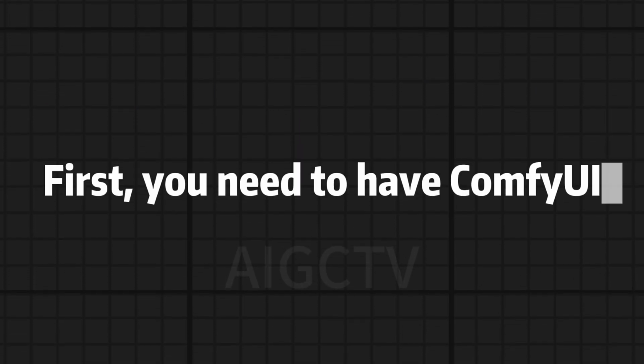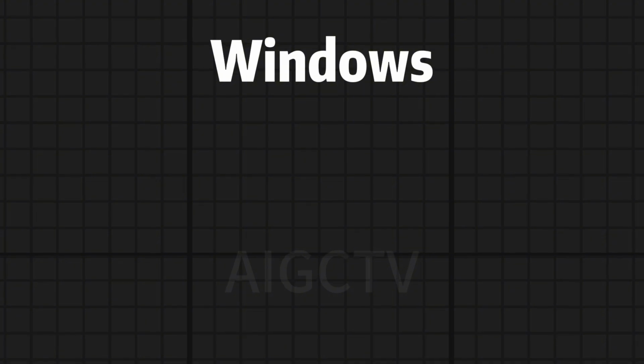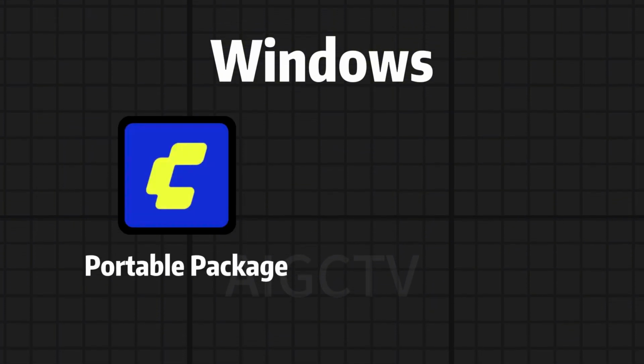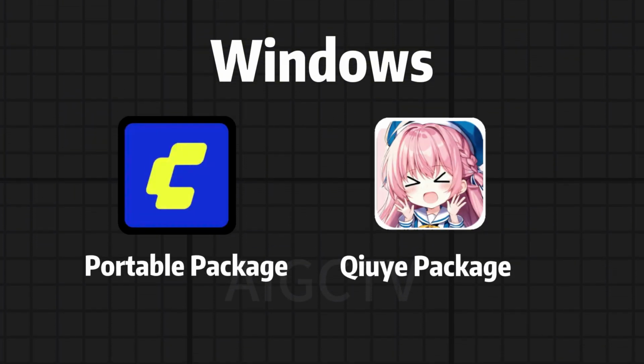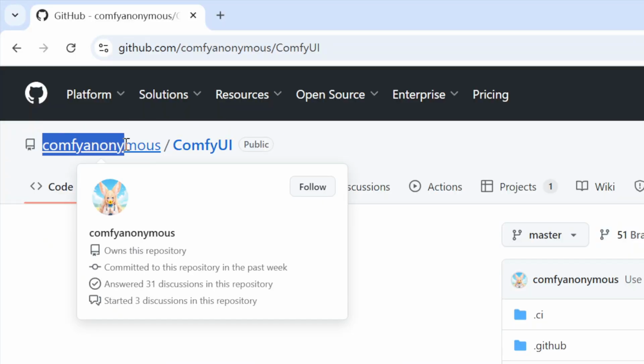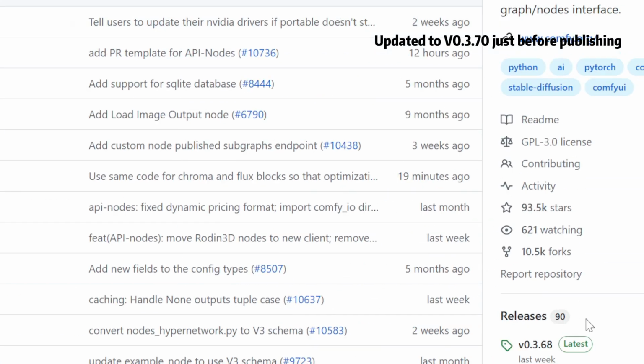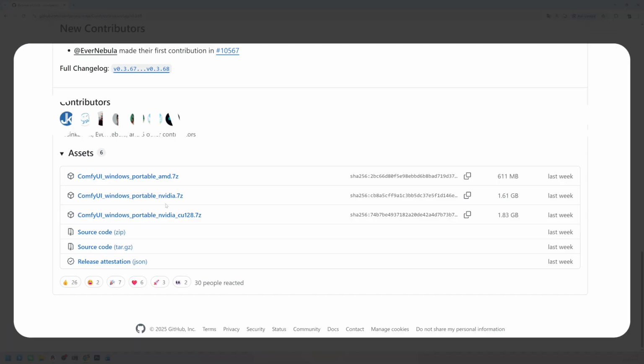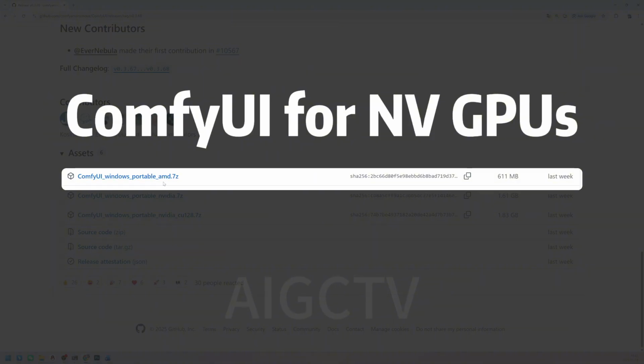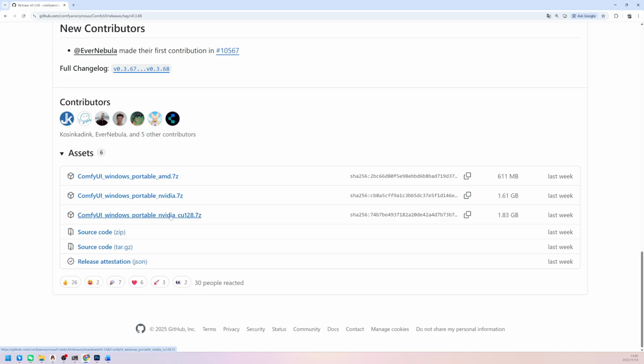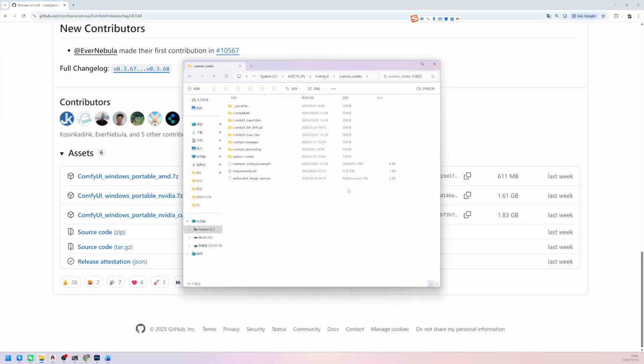First, you need to have ComfyUI. If you are a Windows user, I most recommend the official ComfyUI portable package and the Xiangongyun integration package. Here, I'll use the official ComfyUI portable package as an example. Choose this file package for AMD graphics cards, and choose this file package for NVIDIA graphics cards. Just unzip it directly to any path with only English characters.